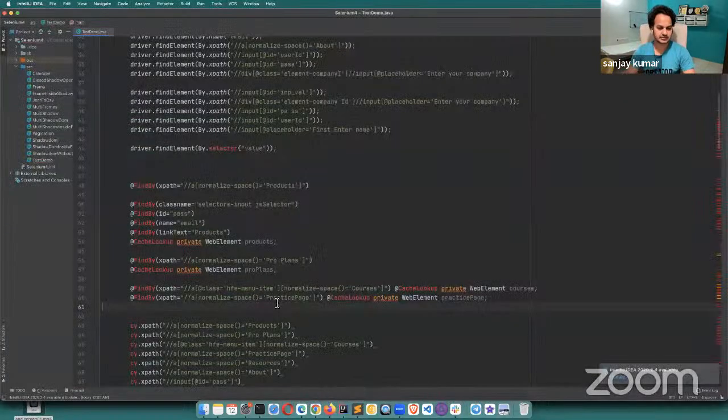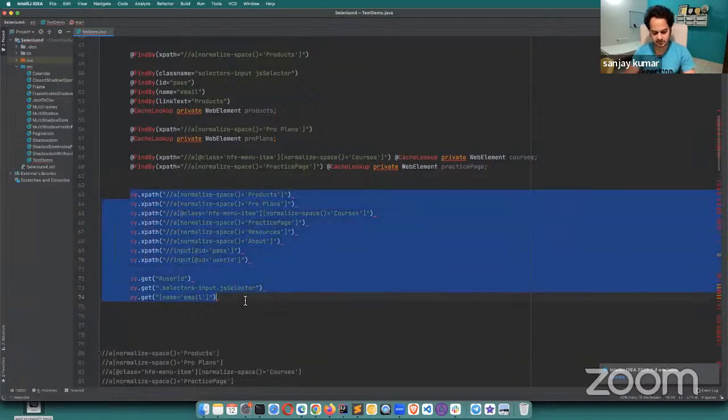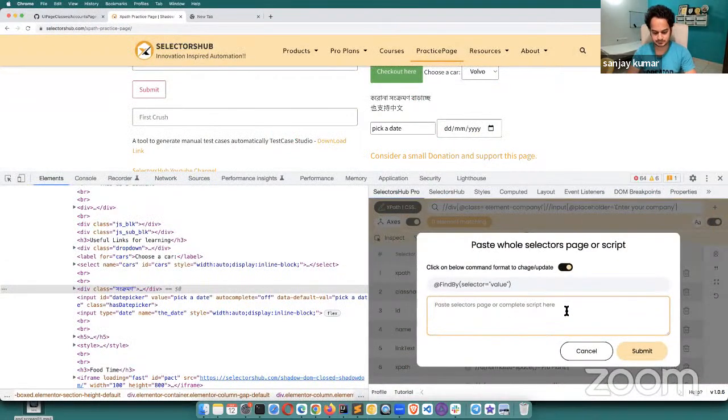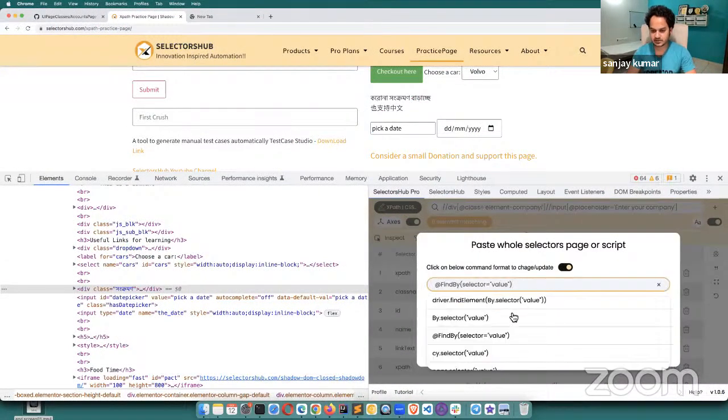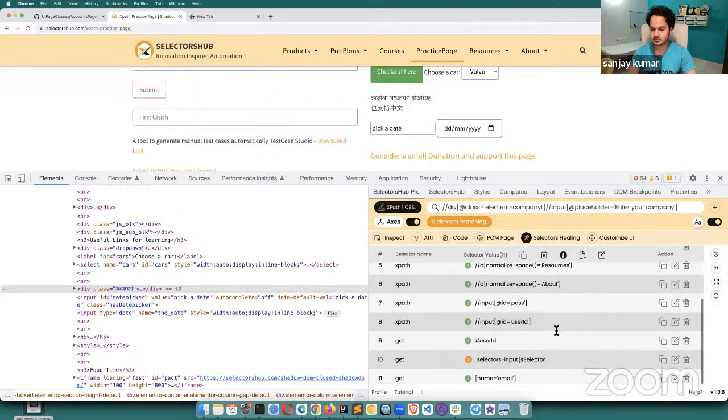Now let's take one example related to Cypress. Suppose you have a Cypress one, so you can copy this and paste it here. From here you can take the cy.selector value. Submit, and here you go. It will show you the result.